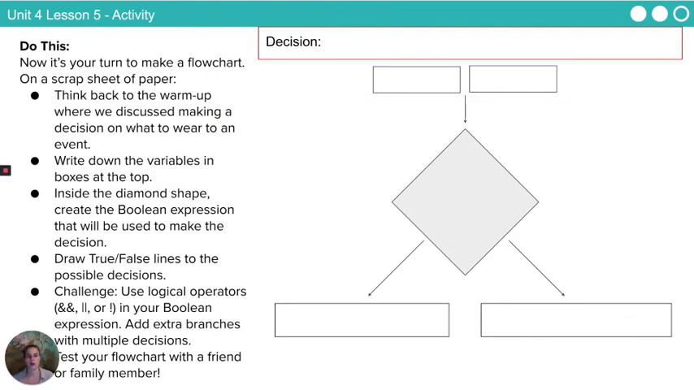So, to finish up our flowchart activity, this is your turn. What I would like for you to do on a scrap sheet of paper is think back to the warm-up, which you did this morning or earlier today, where you discussed making the decision on what to wear to an event. If you did not do the warm-up, go ahead and write down a question about something that you would need a decision to be made. I then want you to write down the variables in the boxes at the top. So you're going to make something that looks like the flowchart on this screen.